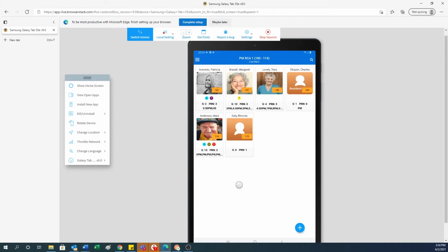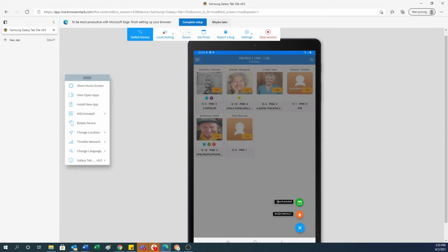You will see a few different things. Across the top shows you the schedule that has been downloaded. These are your icons with your resident photos. This setting is set up by unit. At the bottom, you'll see this blue plus sign. If you tap on the blue plus sign, this allows you to add an unscheduled service or a Wisdom to Act service. Clicking the X closes the window.